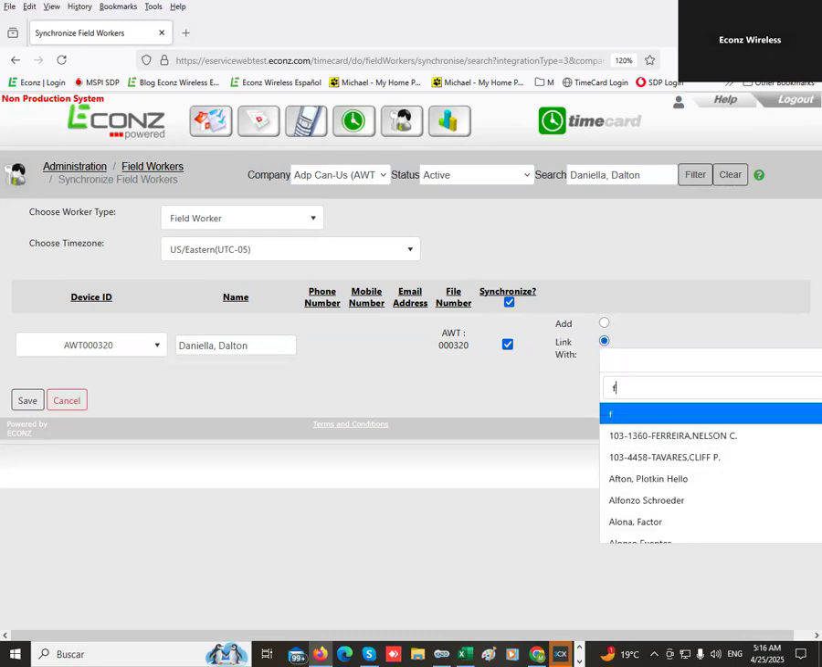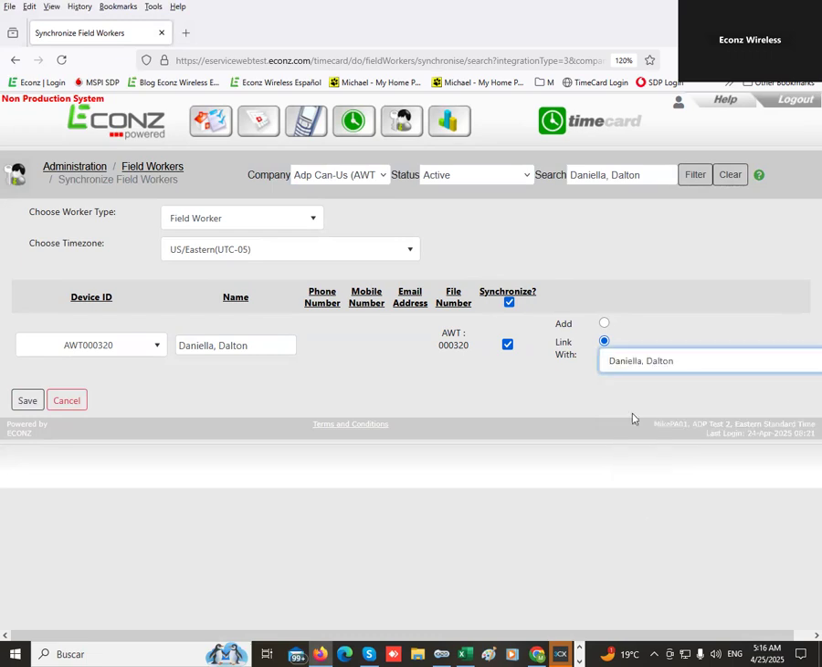So let's go ahead and look for Daniela. There she is. So we are linking this one from ADP with this one from Timecard. Now let's go ahead and hit save. And now we just need to wait for the process to be ready, wait for the confirmation, and at that point, Daniela will be able to set up the application on her device. Let's just give it a moment to see the confirmation.